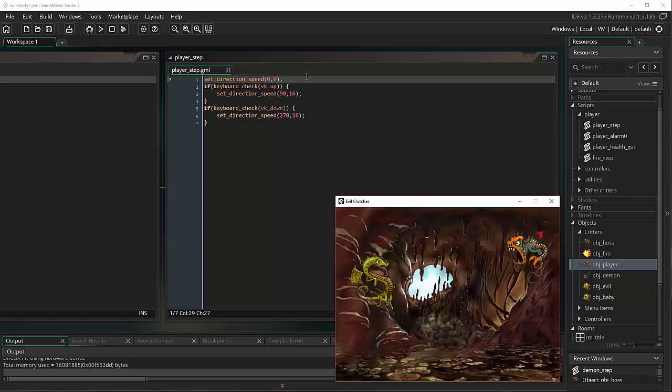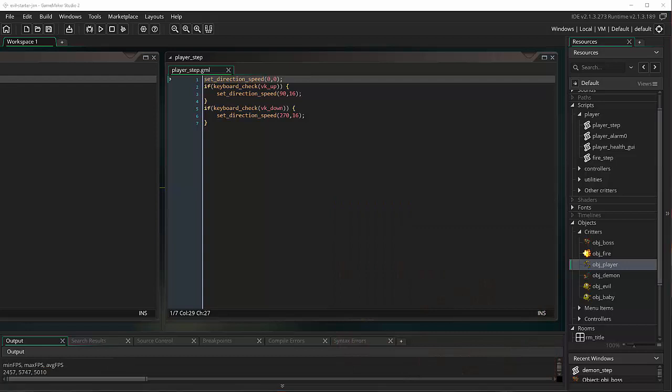Now, when I hit play, he's sitting there, he's not moving. As soon as I press a button and release it, he moves, but then he stops. And if I hold down the key, then he will move up and down. Sweet. Well, things are moving along well now.